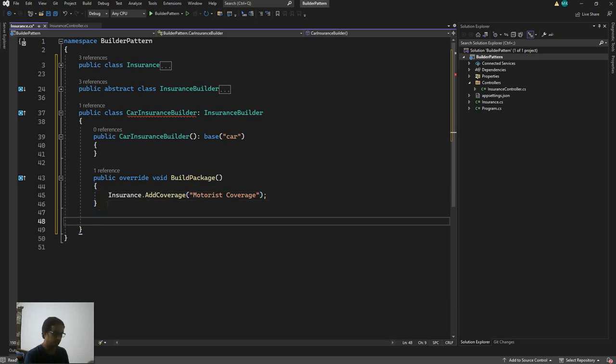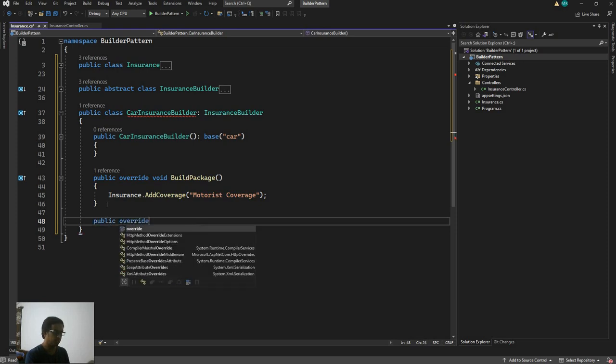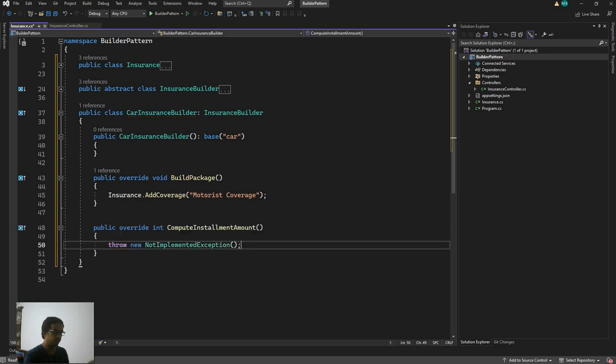And then we will have a public override int compute installment, and what we'll just do is return what we will have in our compute cost, and here we will pass something like 2000. So this is just an example. There will be a lot of logic which can be built in here.